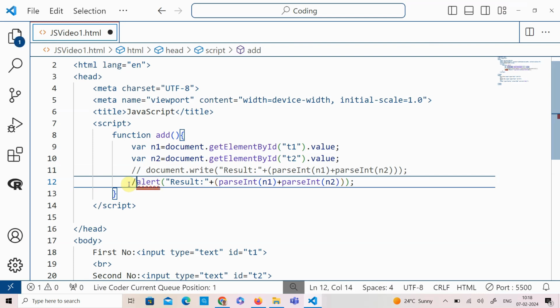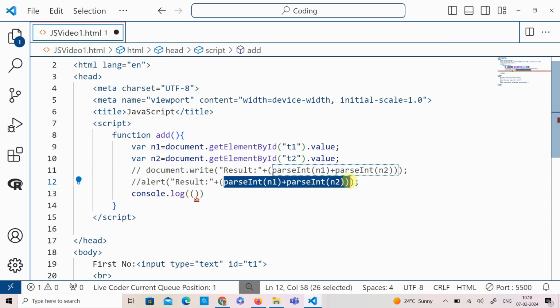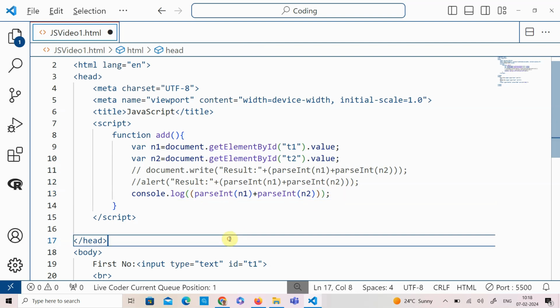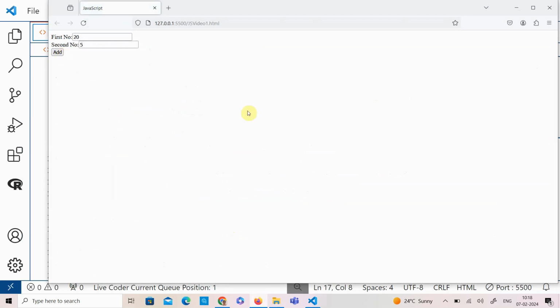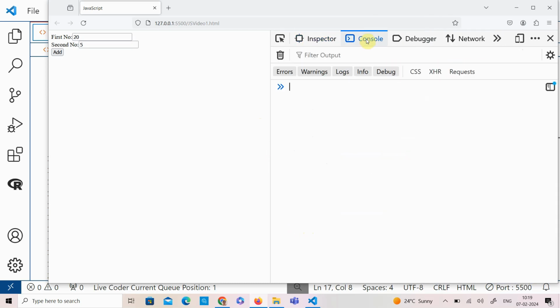The third way of displaying the output is using console.log. With console.log, we again need to have our result converted with parseInt. So this is the third way of displaying the output from JavaScript. We click the button, and the value will be displayed in the console. To see the console, we can go to inspect, and we have here the Console tab. When I open the console, the value gets displayed here.